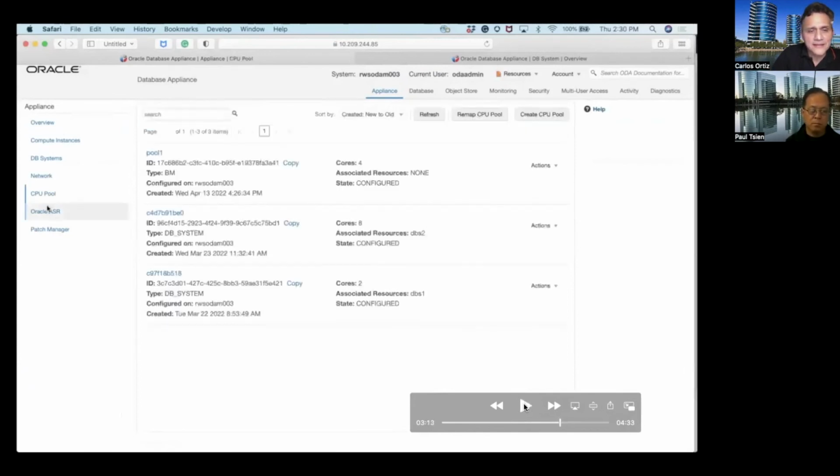So next is the CPU pool. Just showing you that we created a pool 1. The other 2, when you see those numbers, those are generated by the system for the DB systems. Okay, but here you can create them and assign them to DB systems, KVMs, databases.